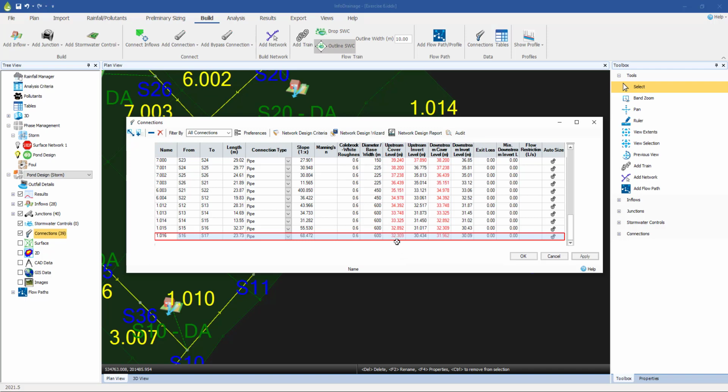So the upstream cover level of that is 32.309. Now I've assumed a 200 millimeter freeboard. In other words, I don't want the water getting to within 200 millimeters of the cover level at that point. Hence, the top water level in this case is going to be 32.109 meters.